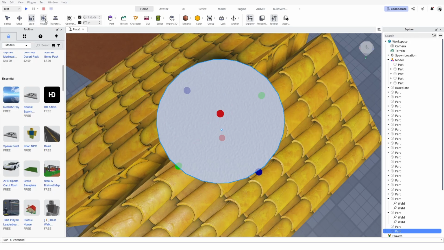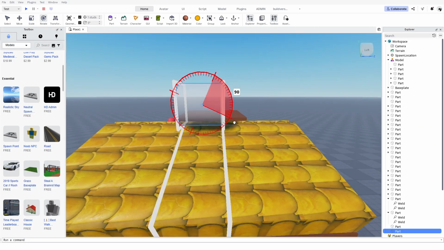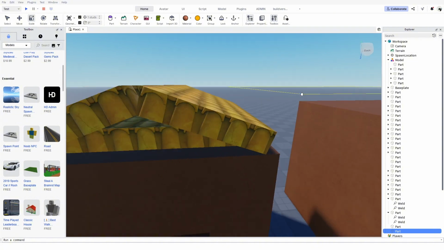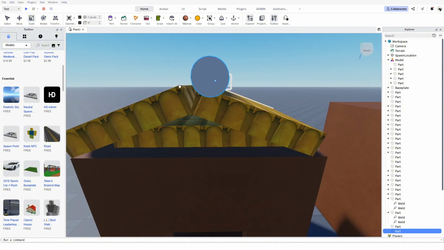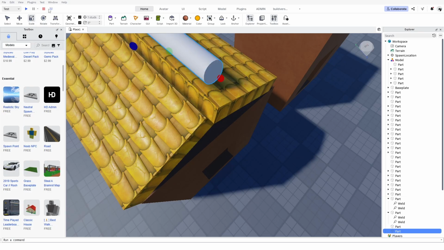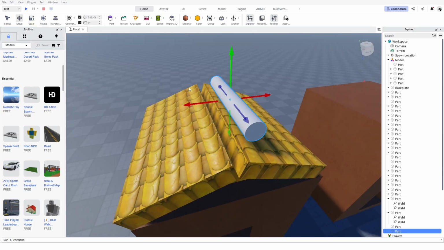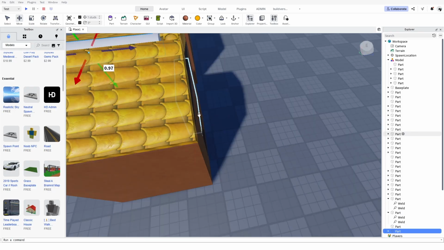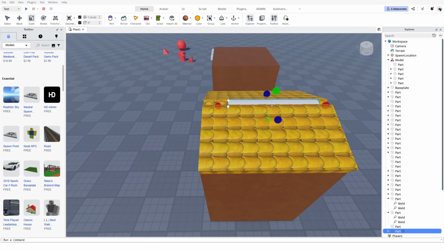So let's turn it this way and make it smaller. And then we're going to make it like that. And then we got a cylinder right here. And we're going to move it so it actually fits. And then we got to put it down here. And then we got to scale it up.